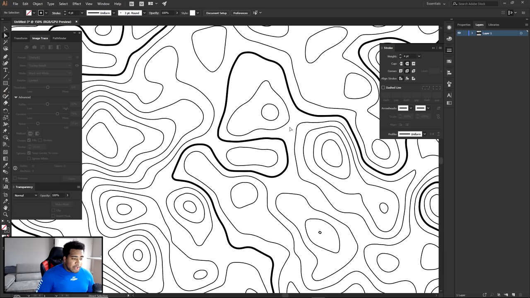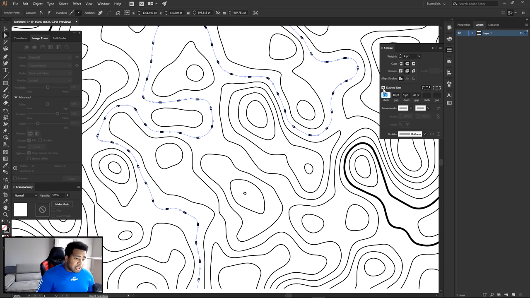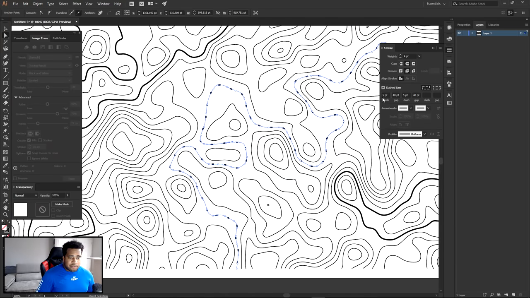What you can also do is select the path and use dashed lines. So this is pretty cool. Right now I have the default on 5, 40, 5, 40. So if you read below these little dash boxes, it's the amount of dashes and the gap.